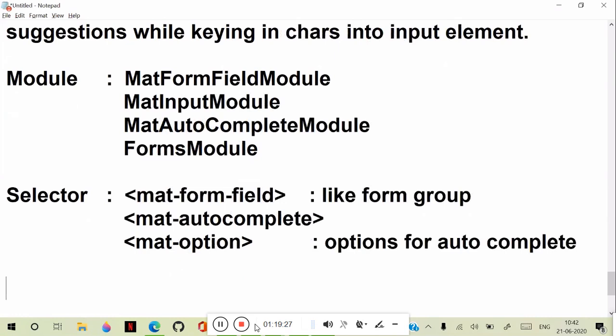For autocomplete we have options, that is mat options. These are the options for autocomplete. So now let's see how we can design and how we can work with them. One simple example I will show you. These are the three important things you need.